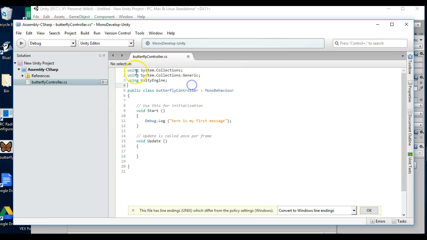At the top, you'll see using statements. Those are using different libraries, so mostly we won't touch those. We will need those on there by default, and as we need special ones, we will talk about that.